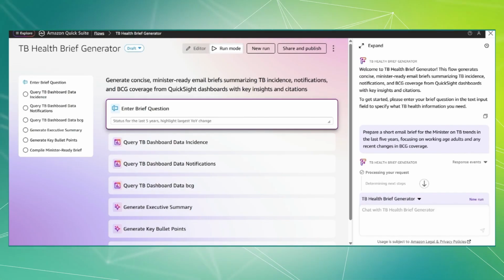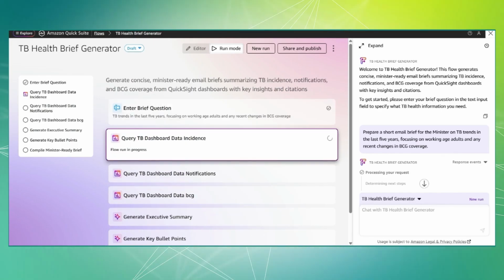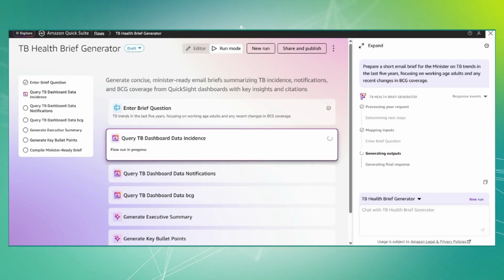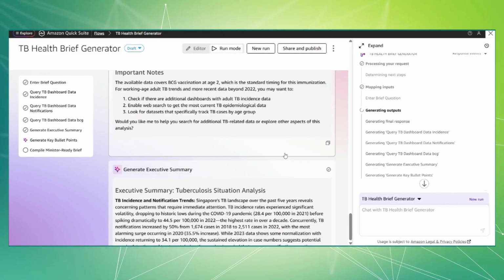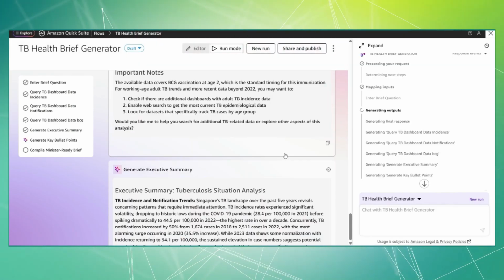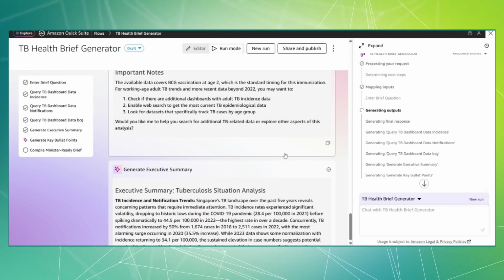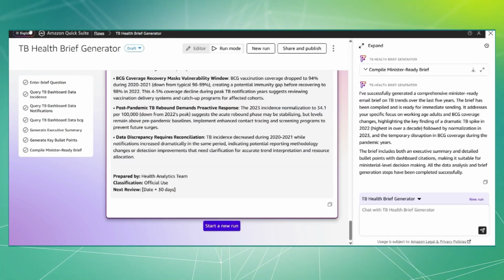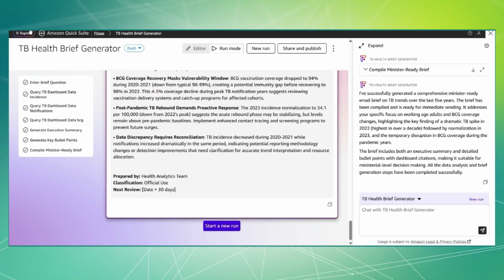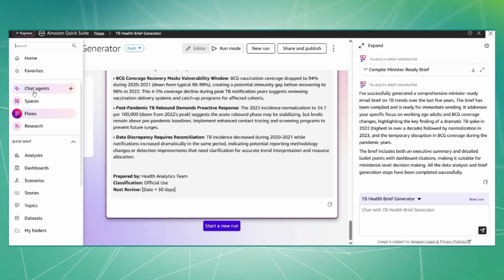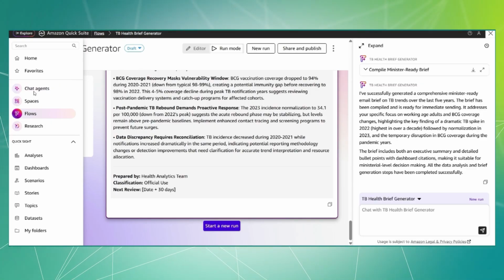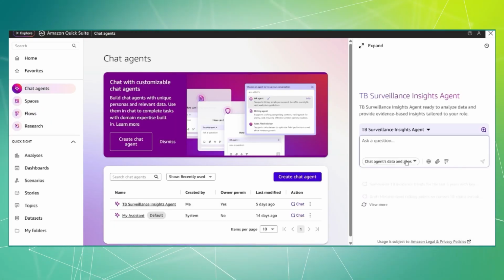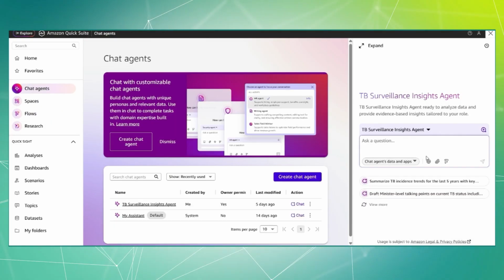The flow interrogates the same Quick Sight dashboards I was just exploring, pulls the numbers for notifications, incidents, and BCG coverage, identifies the main trends, and assembles them into a structured email draft. Then, I turn from outward communication to internal strategy. We have a session with epidemiologists and program managers, and I want sharper answers than "slightly up" or "mostly stable."